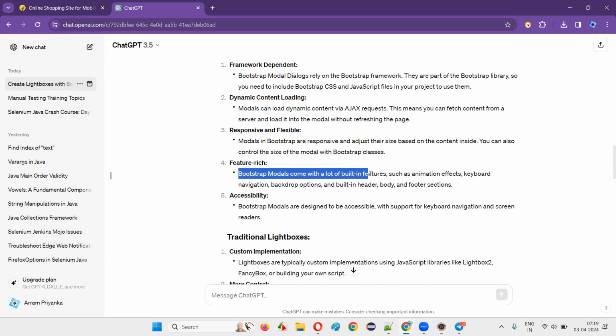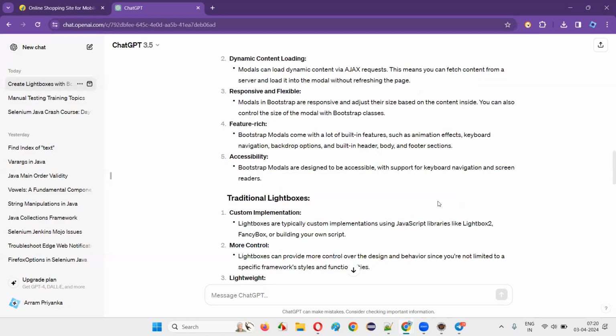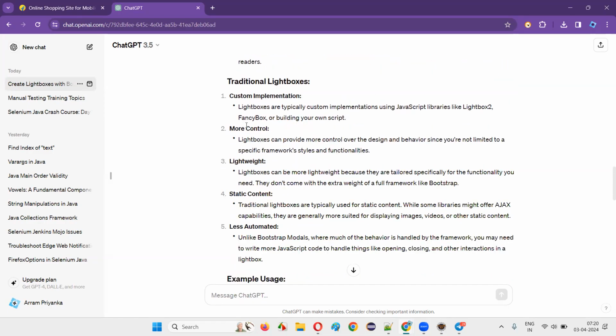Bootstrap modals come with a lot of built-in features such as animation effects, keyboard navigation, backdrop options, and built-in header, body, and footer. Accessibility: designed to be accessible. Accessibility testing is there for disabled people who cannot hear or who cannot see. Such people also, it will help them in navigation.